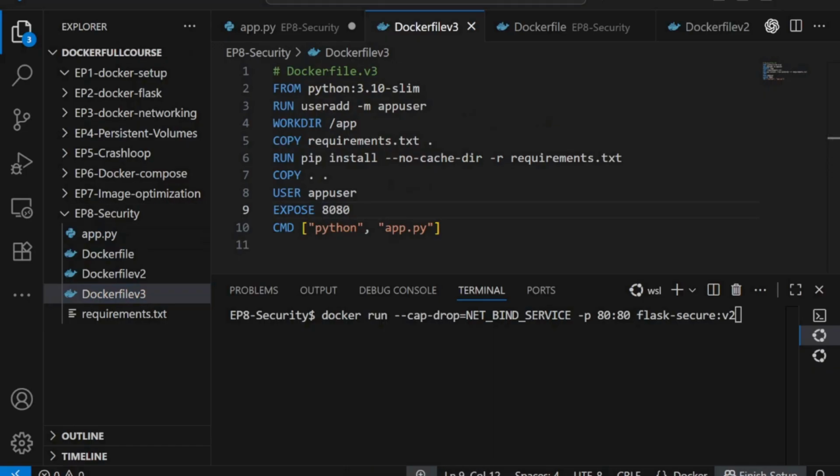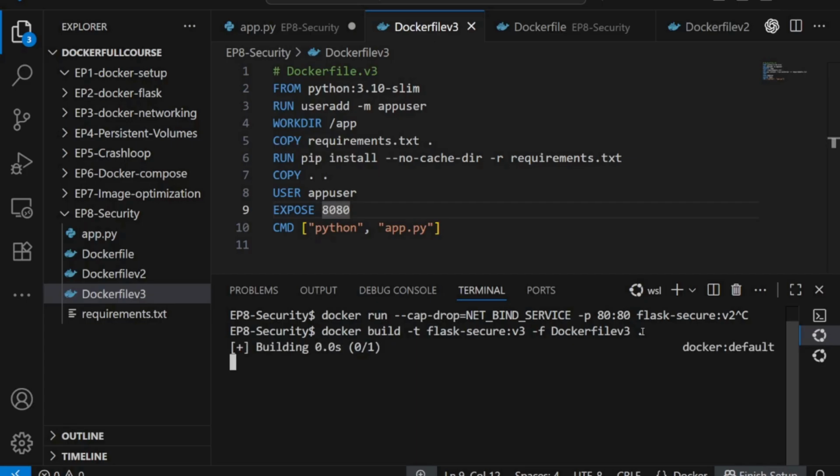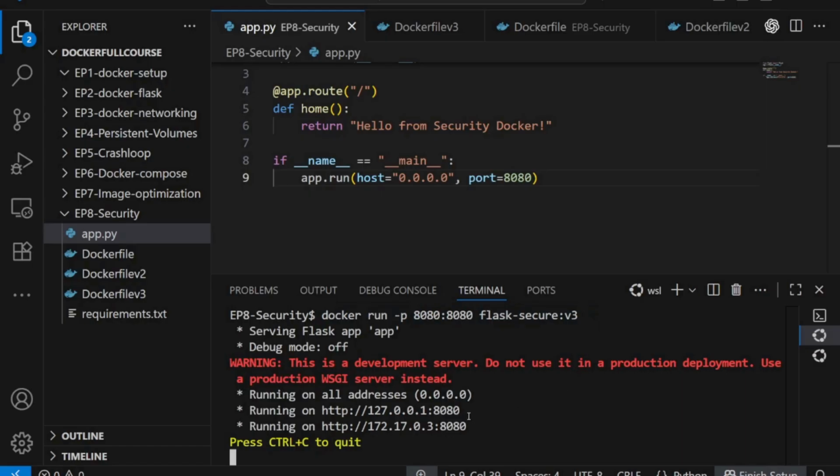Okay. Let me try to build this real quick. So I'm using the docker build command once again, flask-secure version 3, followed by the Dockerfile, this would be version 3. Press enter. Now let's try to run our container once again using port 8080, flask-secure version 3. Press enter. So if you see, it is perfectly running on our port 8080.